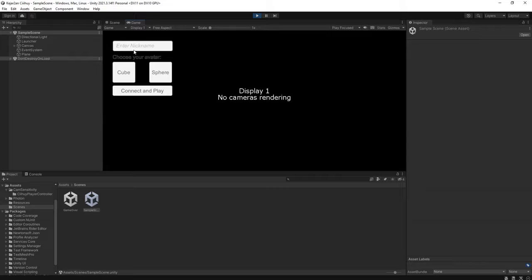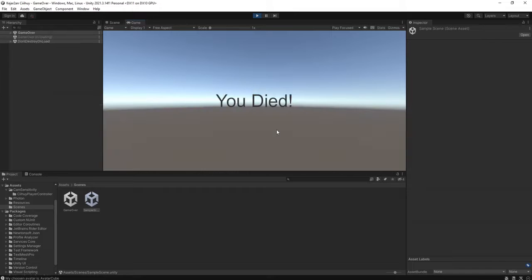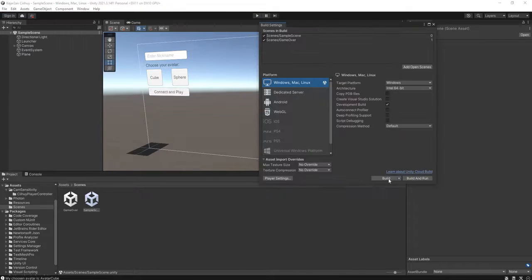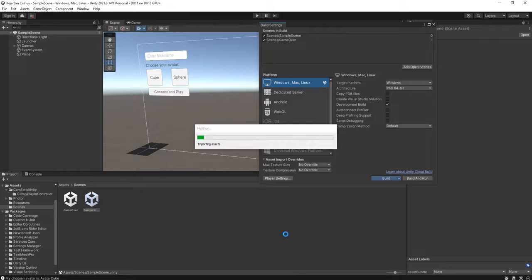Okay, sorry guys. Cube connect and play. Fire, fire, fire. Now I'm died. Okay, we are ready to build the game. Here, and we will try to play it with 2 players.